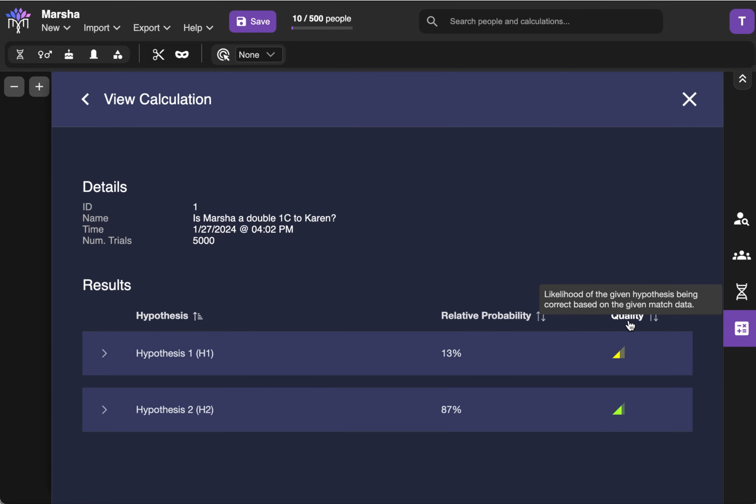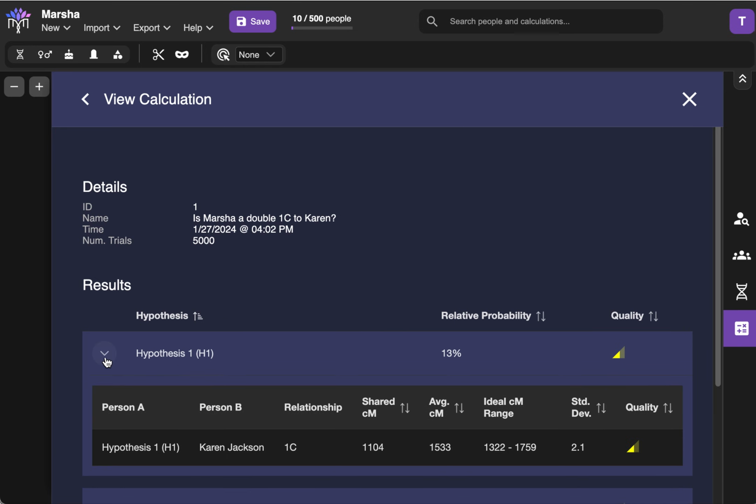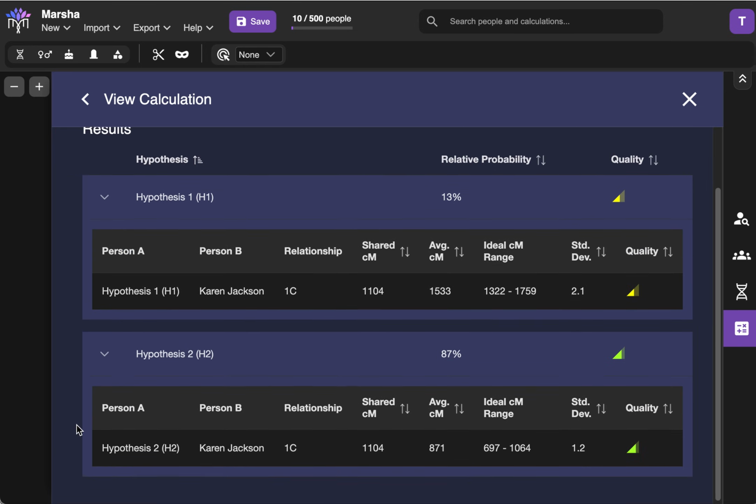If all of your hypotheses have poor quality scores, it's possible that there's a better hypothesis that you did not consider, or that there's an error in your tree. You can expand each hypothesis for a match-by-match analysis.